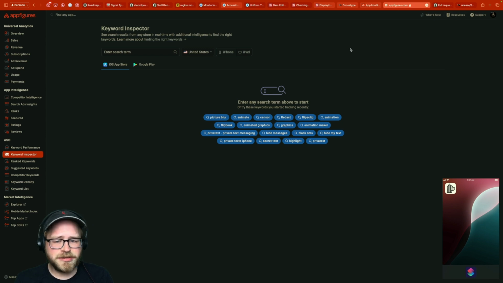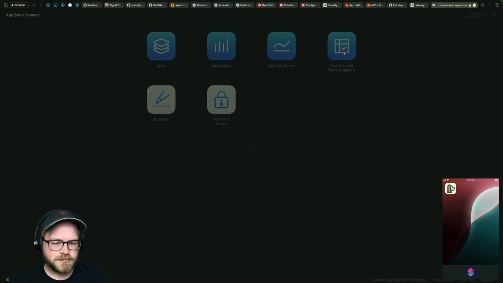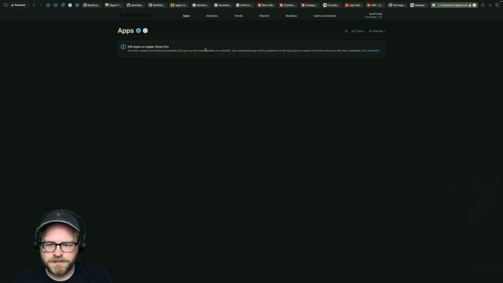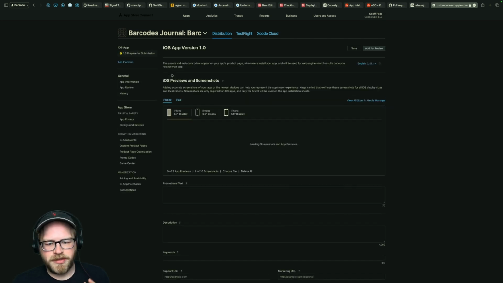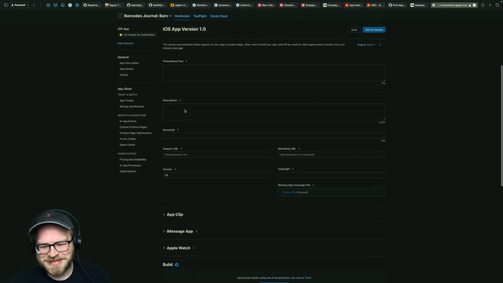Where is App Store Connect? I do not have it pulled up. Let's do that. We actually can get rid of this today. Over here, Barcode's Journal Bark. That is not the name we're going to go with, but we'll figure that out today. We need to fill out all of this page is basically what's going on.